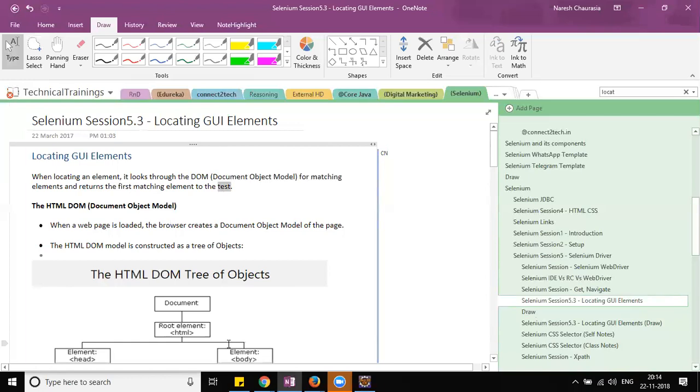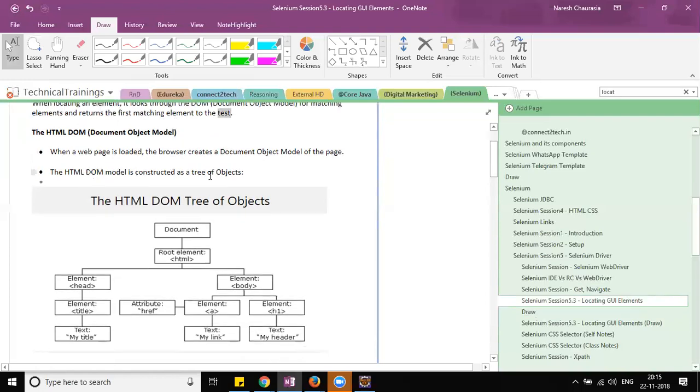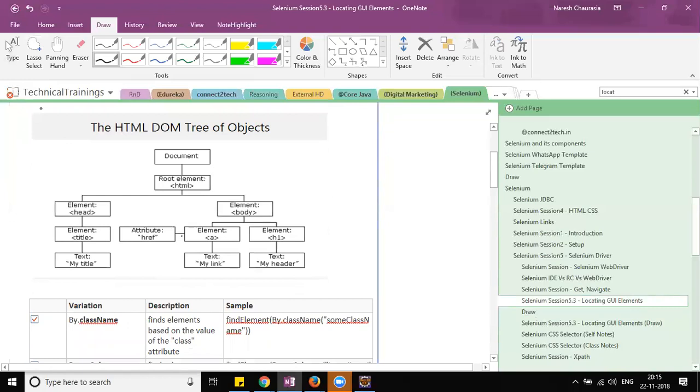If we say by name, so whatever element has that name, if there are multiple, it will return the first one for you, right? So when the web page is loaded, the browser creates a document object model of the page, right? And HTML DOM is constructed like this, right? This is the document with root as HTML. Then we have a head, we have a body, and the children tags are there, or nested tags are there, right? Is it clear?